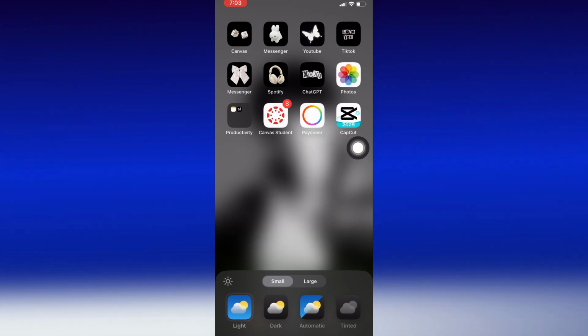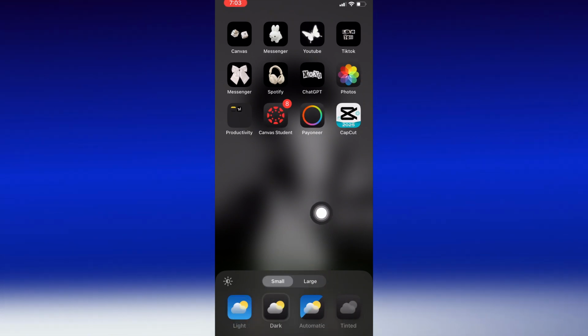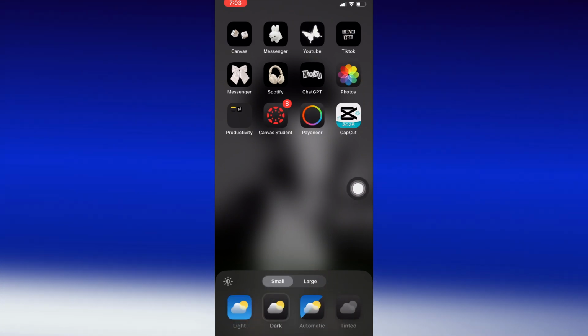So let's set up to light again, and then let's press this sun button. So you can see the background is getting dimmer. So if you want a dimmer background and also set overall tone of your phone into dark mode, then you can just click on these options. These are more for icons, and then this one is more for the background. And that's it.